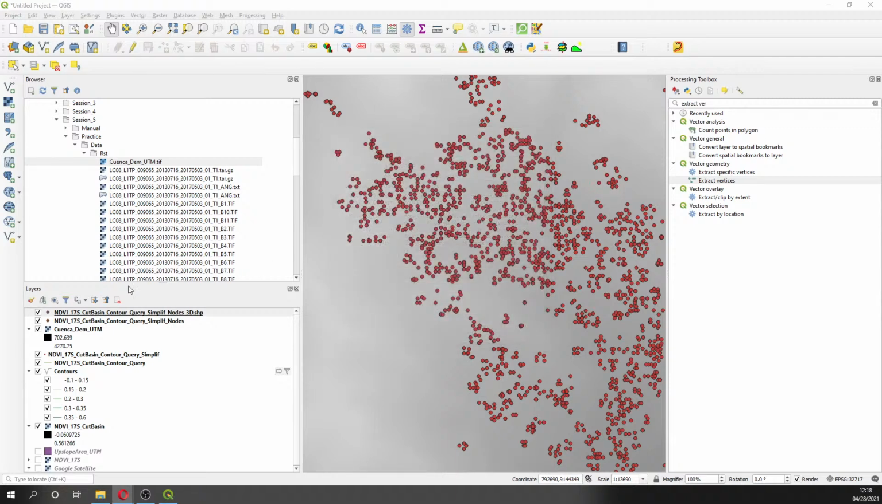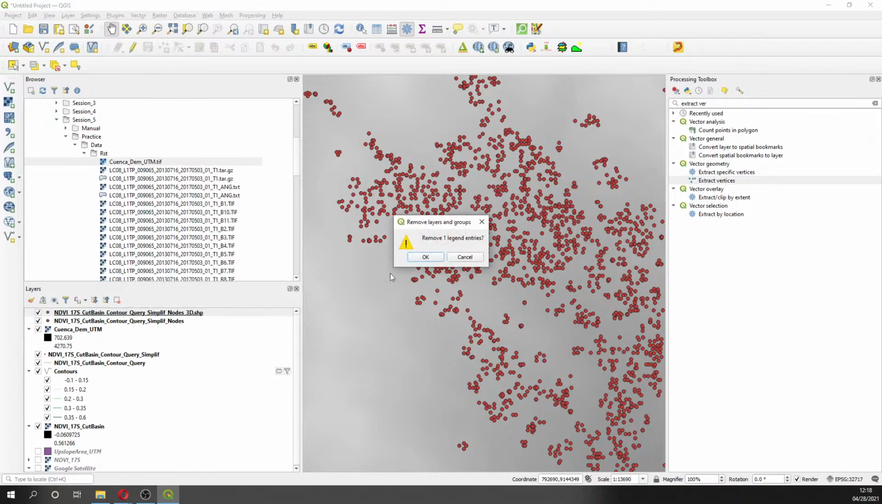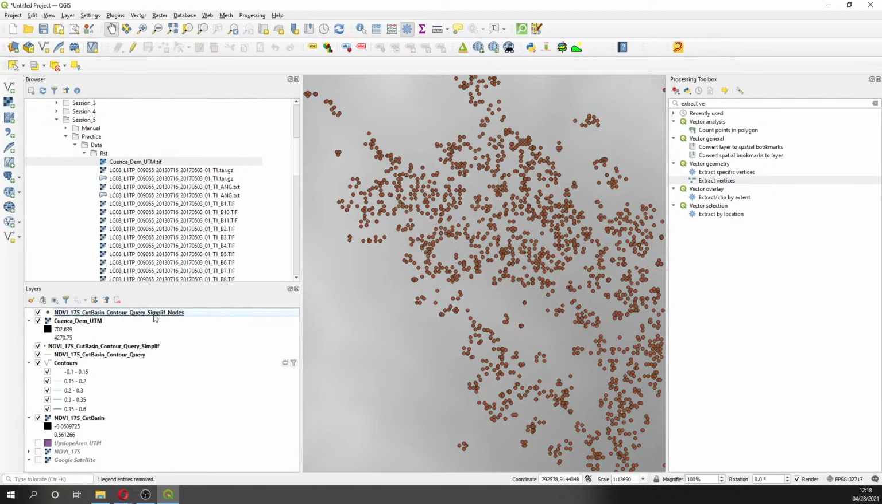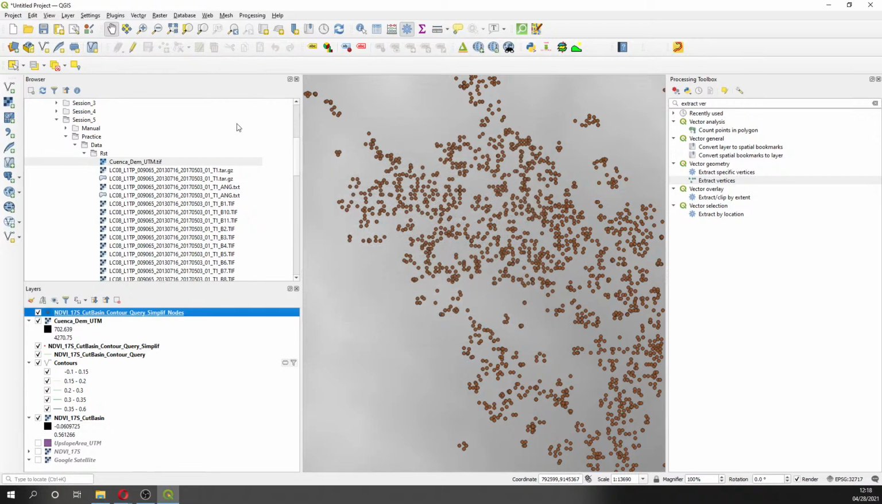Okay, I will repeat the step. Remove layer. Great. Here I have the nodes. Then I have here the point sampling tool, that is the complement. It will point to the nodes, which is the only point shapefile. Okay, and here, from the course material on session 5, besides the Landsat image, I have a digital elevation model.